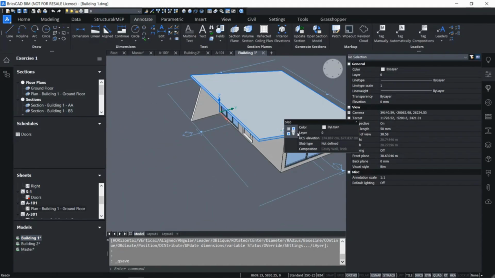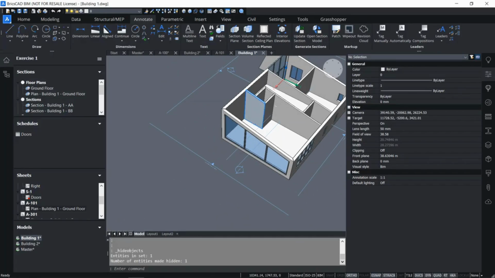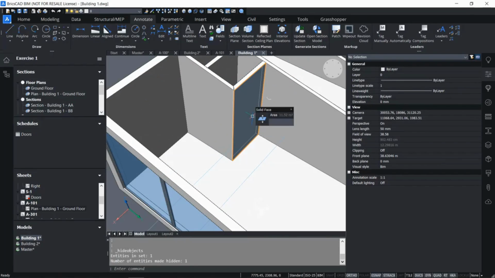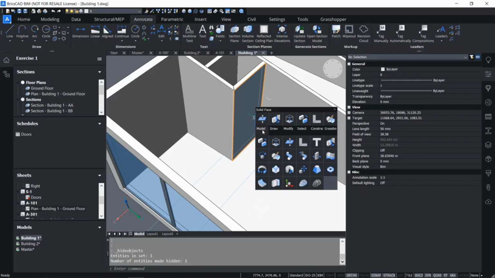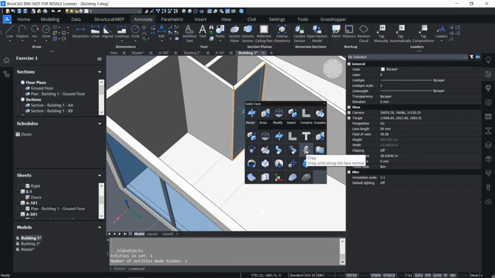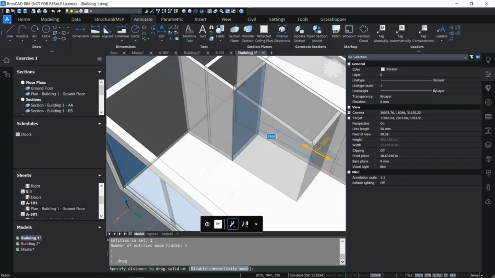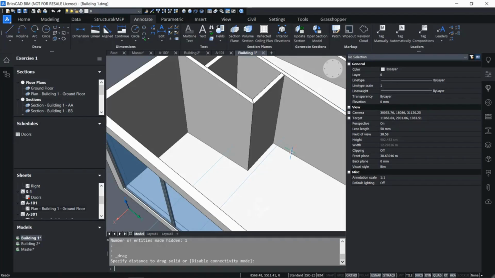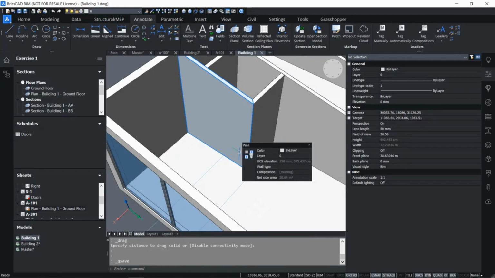If I just hide the roof, I can drag this wall. So I can select a solid face and choose drag. I select the face by hitting Control and choose drag from the model tab. And then I can drag it with 1000, for example, and I can click Save.